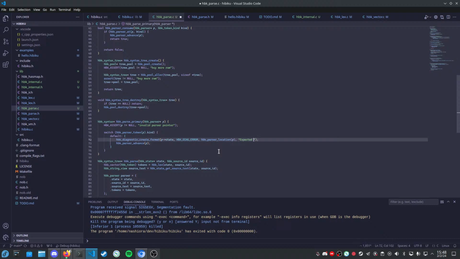Expected, unexpected token, an expression. I don't want to use fancy words. Writing good error messages is always hard. So expected an expression, but got a token kind, which we have kind of the ability to get. Technically the problem is it's the internal name, not the visual part of the token.